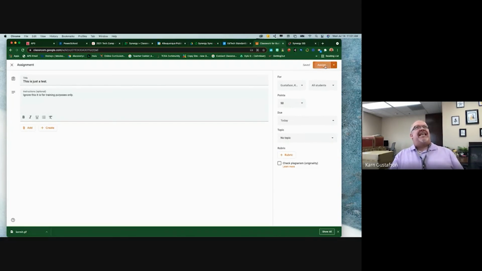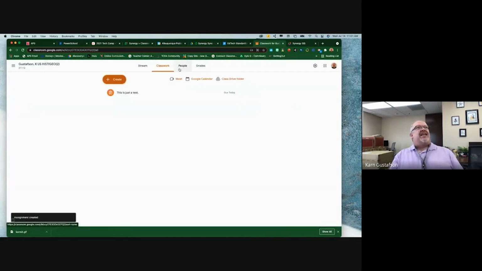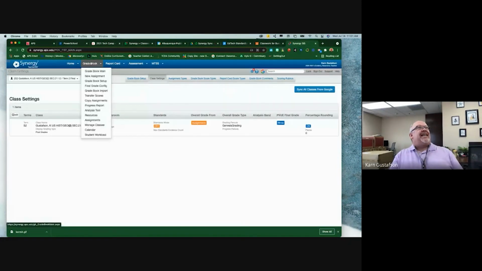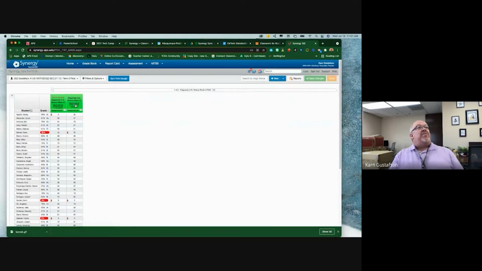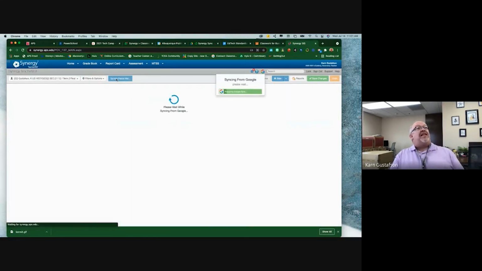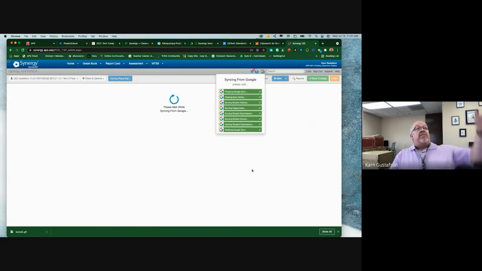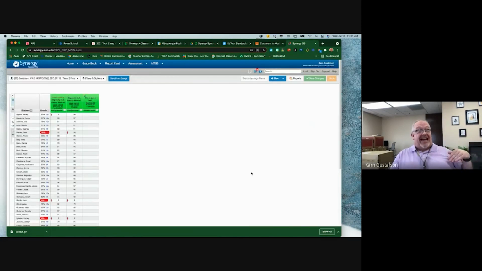Now, as soon as I assign this, notice it's now an assignment in here. If I look in my Synergy Gradebook, it's not there because it hasn't synced yet. But if I click sync from Google, then it's going to do a sync and that assignment is going to show up. It's going to show up, but all the grades are going to be blank because I haven't graded it yet. Now here it is, and it's got a little rainbow G over it telling me that it is synced to Google.